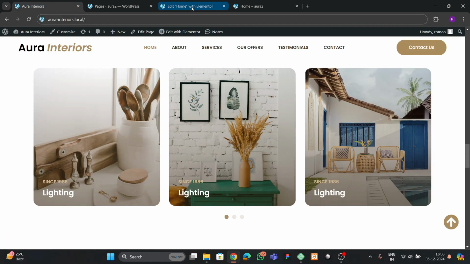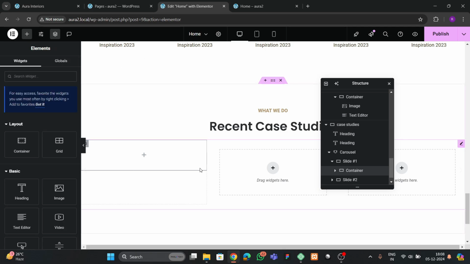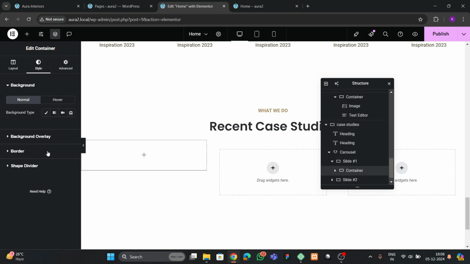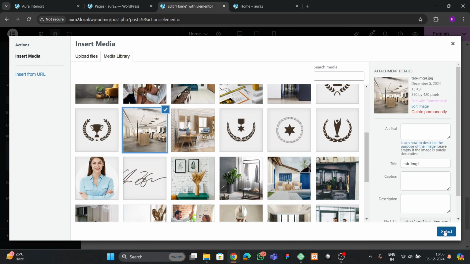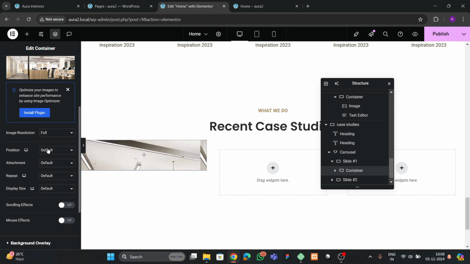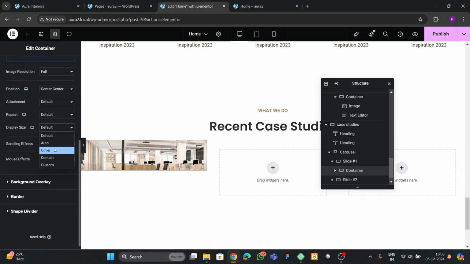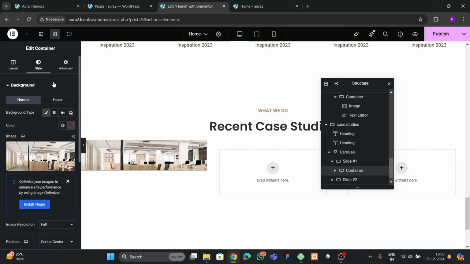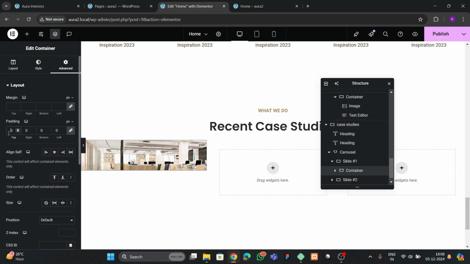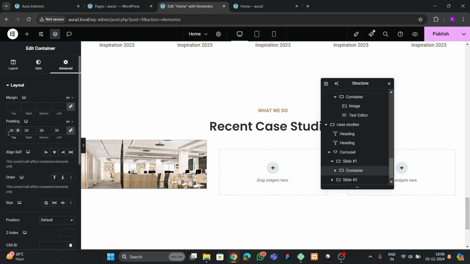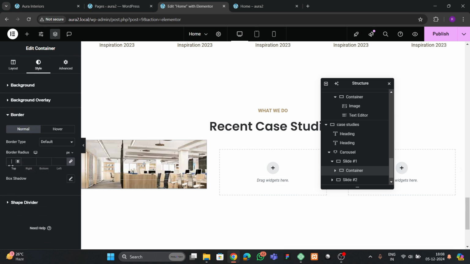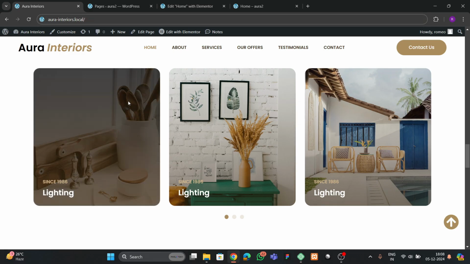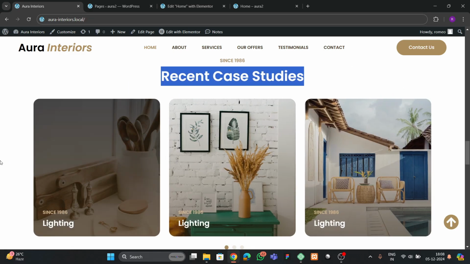Now we have to add this image, so we can click on this container, go to styles, and here in the background we can choose the image. So let me choose this image, make this center, and display size would be cover, and here in the advanced we can make this 30. We can go here, and here in the border we can add this 20 pixel.